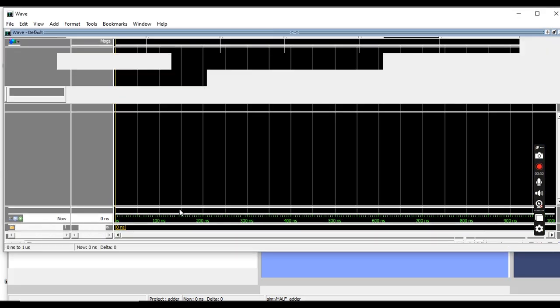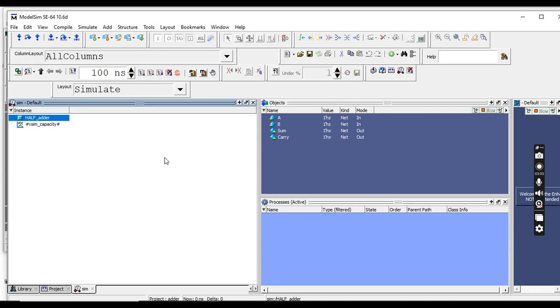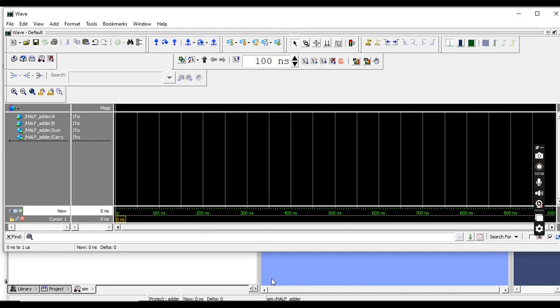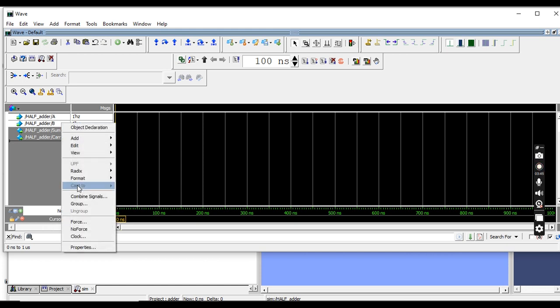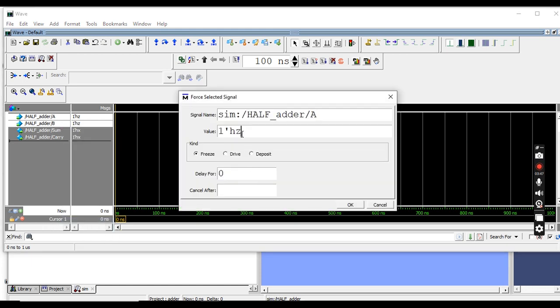In that waveform window you can see all the inputs and outputs. Basically this is the half adder, so two inputs and two outputs. The inputs are A and B, and the outputs are sum and carry. Now I want to give values to the input signals A and B. Just right click, force. I want to give all values as 1. Both inputs I will make 1.